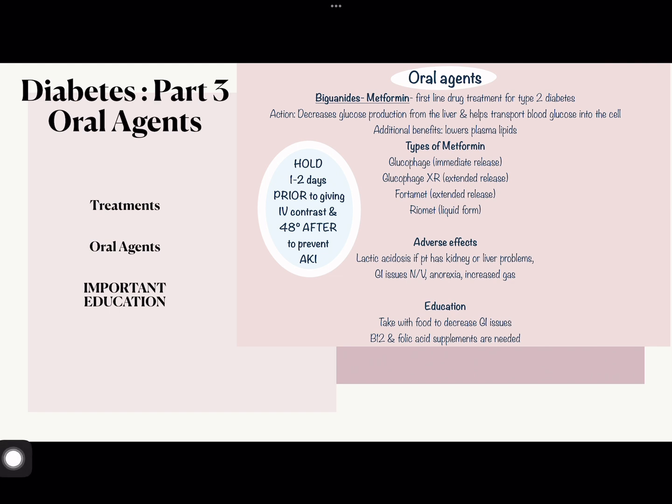Okay, now we're going to move into the oral agents. Now, if lifestyle modifications and diet and exercise did not help, they will typically start with an oral agent. The first line drug, the most typical drug that you see on the market that most patients are on, is metformin. This one can come in different types. There is immediate release, extended release, liquid form. I've listed a few here, but this is the first line treatment for type 2 diabetes.